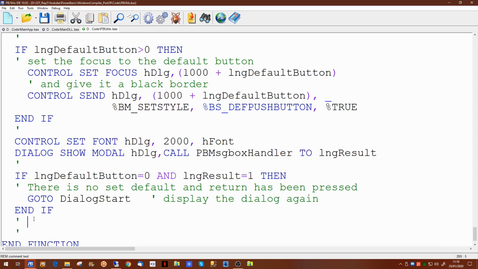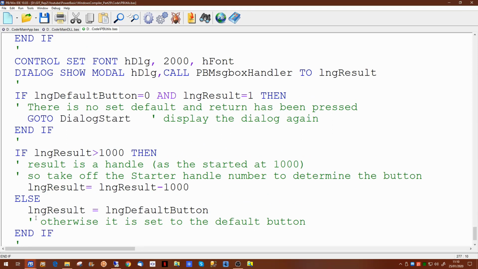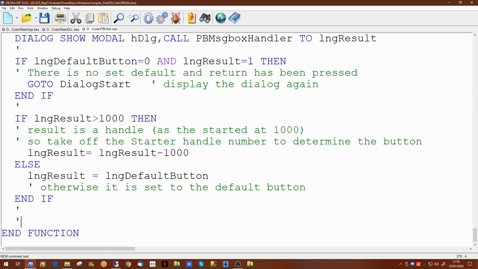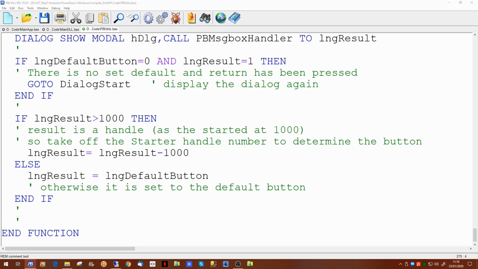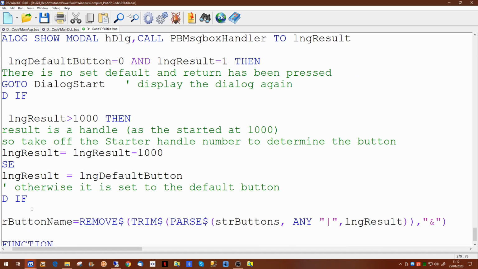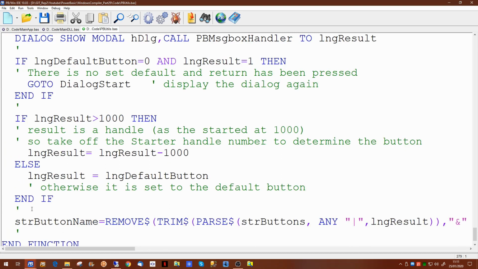And after this, another piece of code to work out the result is greater than 1000, so it is a handle. So we take off the starter handle, work out the number we've got, and we know the default button accordingly. And the final thing to do is to work out the name on the button that your user has actually clicked on. And this command in here will do exactly that.